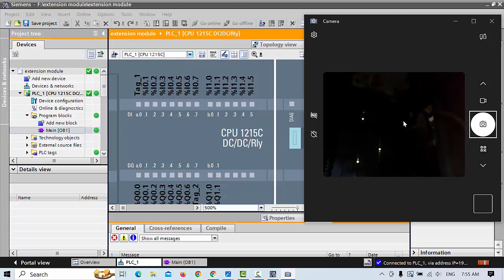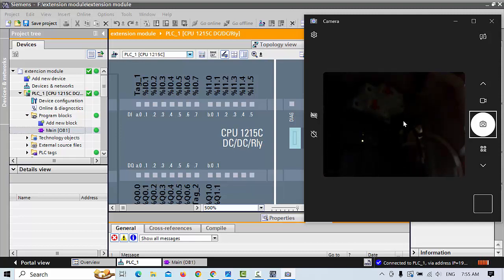Q0.0 is on, and after this is our output. See, when I give my input address, our I0.0 is going to on. This is in hardware. We can see there is a light, not good. Wait, I will try to make the light also.